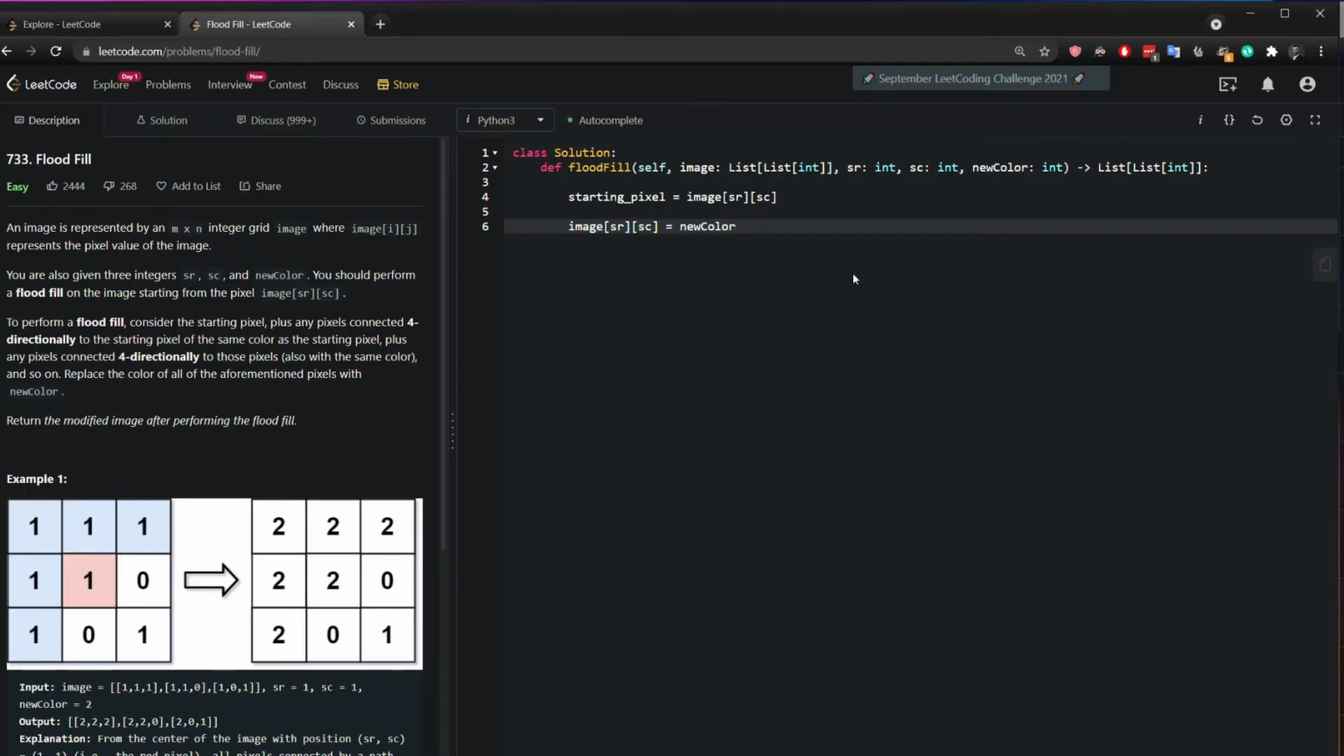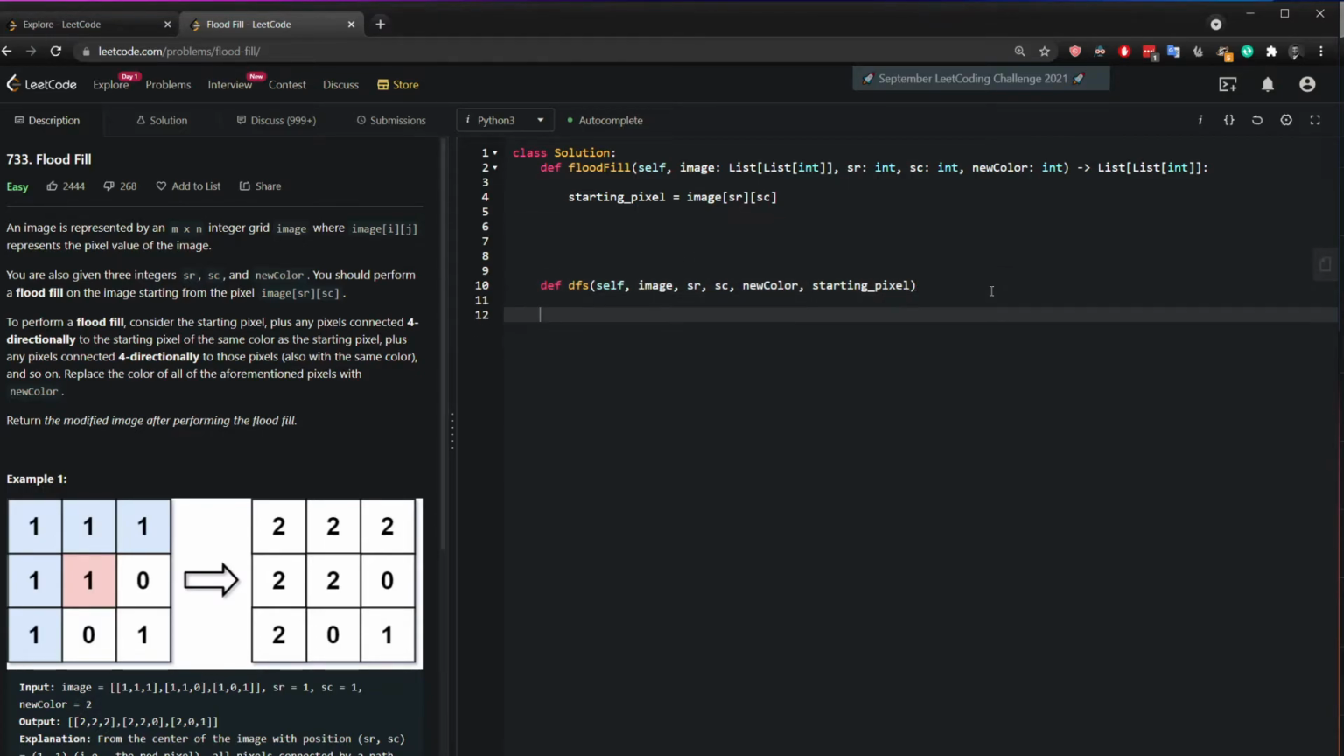And it's always easier to have this as a helper method. In this case, I'm just going to call it DFS. And because it's a class, I'm going to add self, and it will take in the image. It will take in the sr, which is the row value. It's going to take the column value. It's going to take the new color, and it's going to take the starting pixel, because the starting pixel will change as we move along the image or when you have a bigger image. And instead of doing it here, we can call this function several times to do it for us.